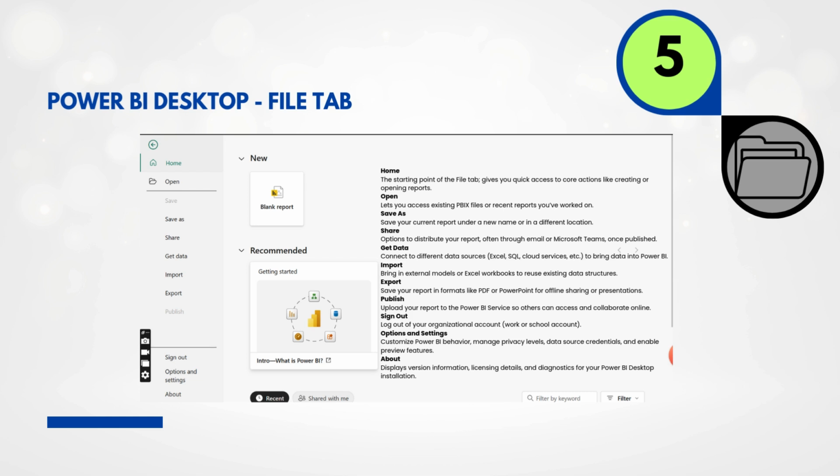Export lets you create PDFs or PowerPoint slides, while Publish uploads your report to the Power BI service for collaboration. You can also sign out of your account, adjust options and settings to customize behavior and security, and check About for version details. Together, these options make the File tab your hub for creating, managing, and sharing reports.